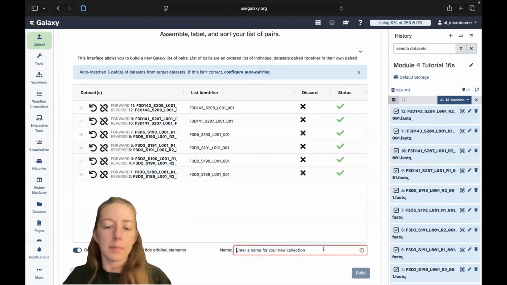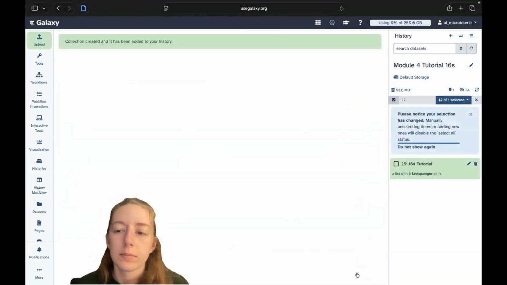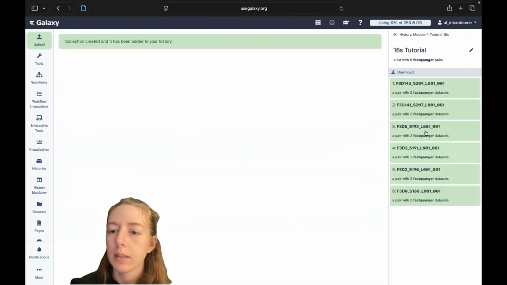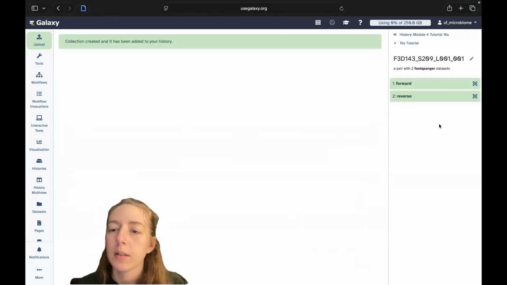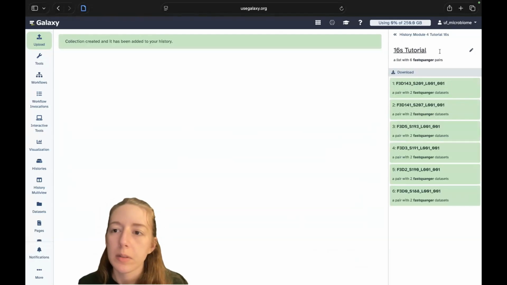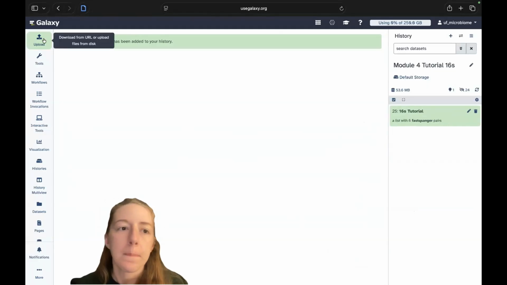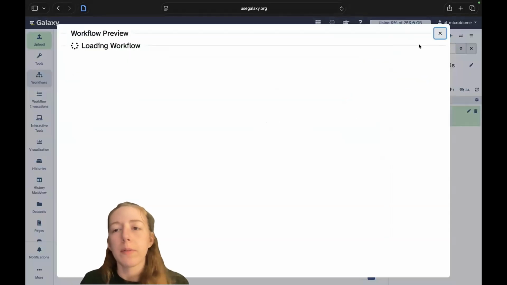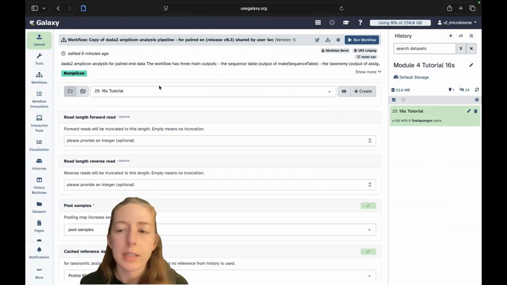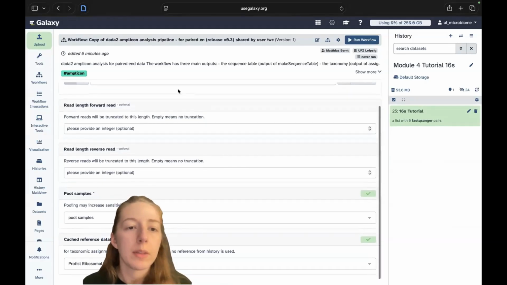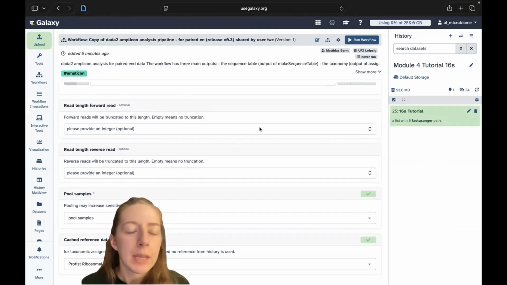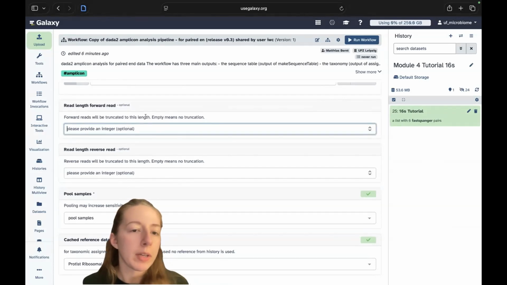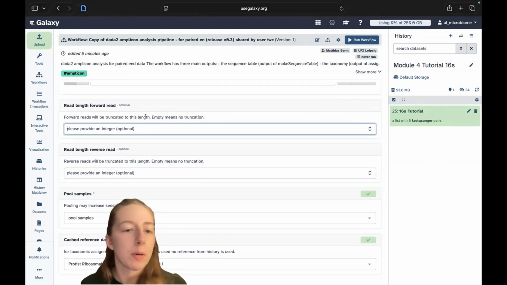We can go ahead and name them. And now they're all nicely inside of here with the forward and the reverse already labeled. Now we're ready to use our workflow. And it's already selected the collection that we've created with the forward and the reverse. However, it's asking us here to provide the forward and reverse truncation.